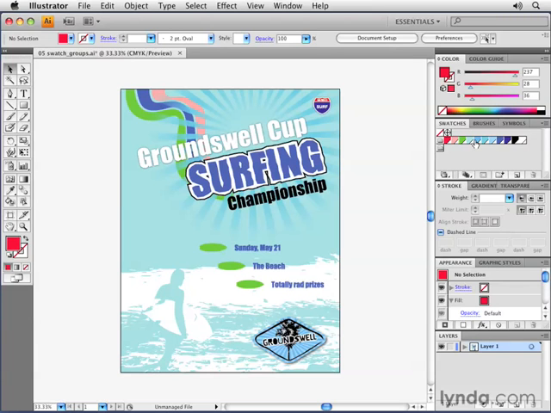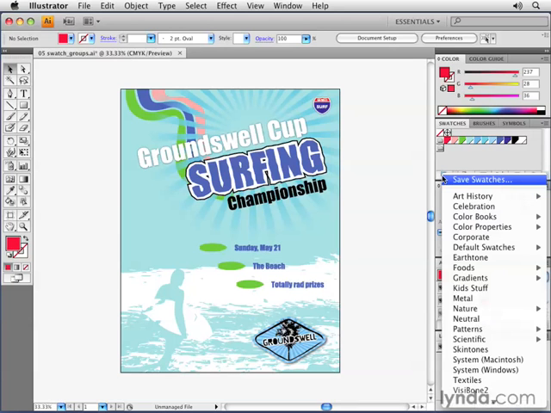Now, Illustrator ships with many predefined libraries of color, so you don't have to start creating colors on your own. You could use some of the swatch libraries that Illustrator ships with. To access those libraries, come to the Swatches panel in the bottom left-hand corner where it says Swatch Libraries menu. Click, and you'll see that there are many different types of swatch colors.